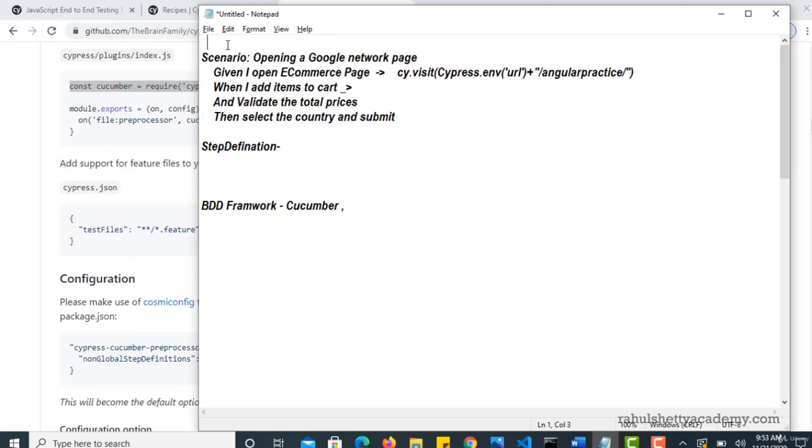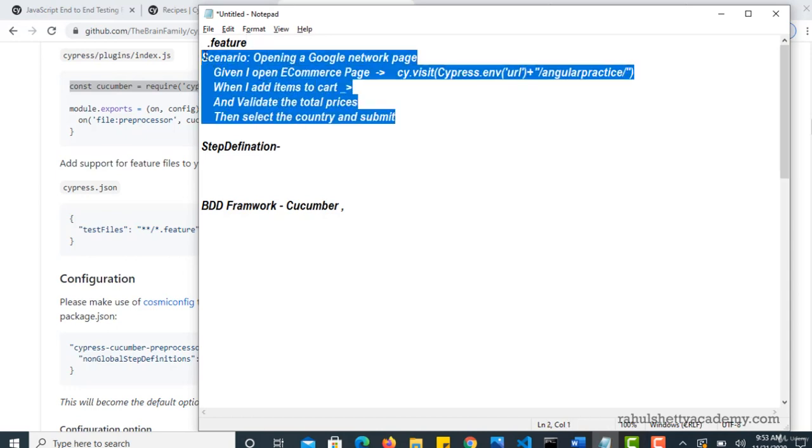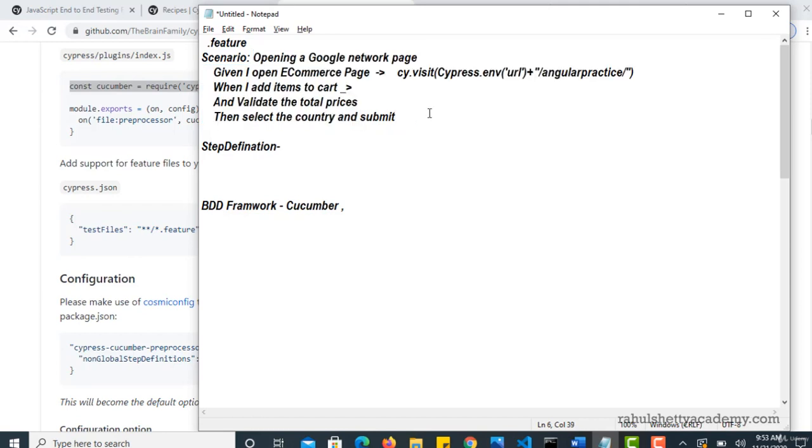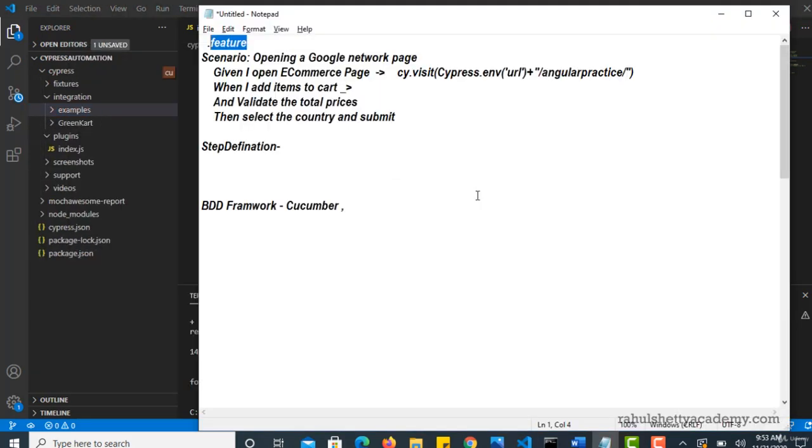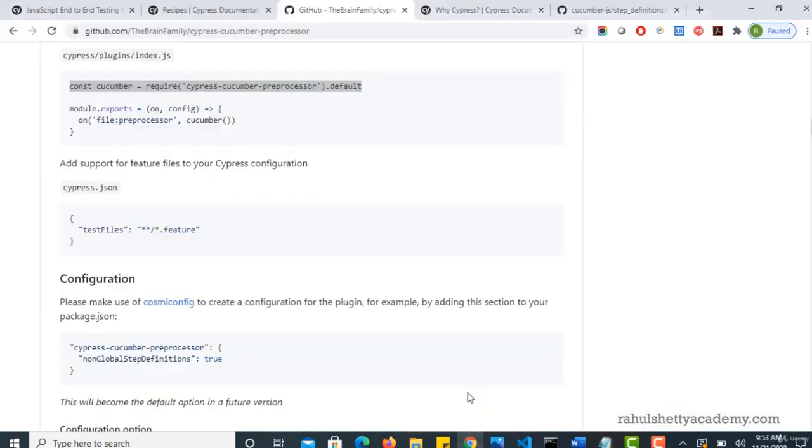We create these scenarios in a file with a .feature extension. Basically we call them feature files. Wherever you write your scenarios, that file is called a feature file in Cucumber terminology. That feature file should be written with a .feature extension. That means if you want to run your Cucumber framework, you have to execute .feature files. But until now, by default, Cypress thinks that I have to run test cases only with .js. So you have to explicitly tell your framework to also trigger .feature files.